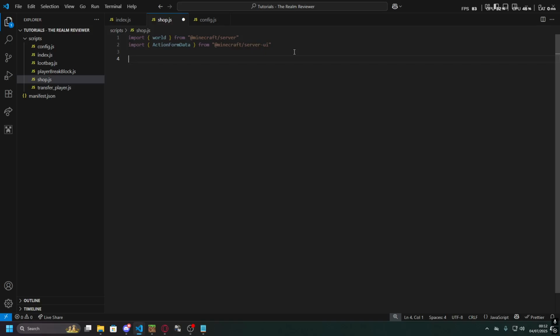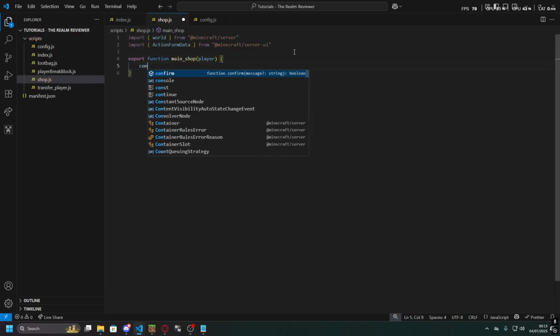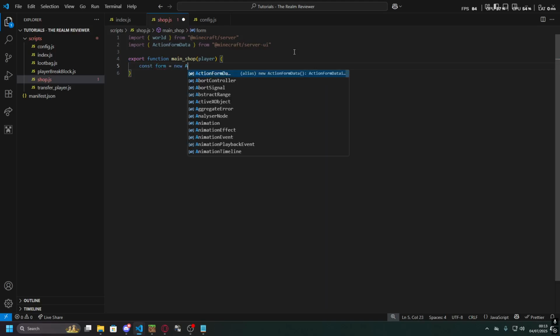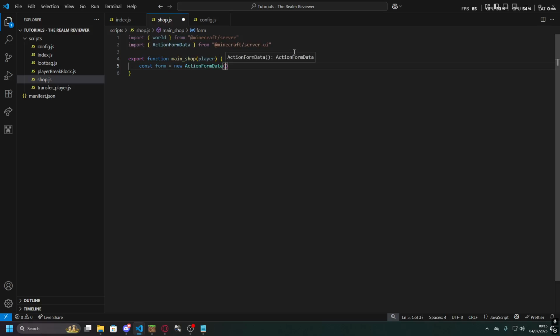Now we need to export the function, obviously, because we need to open the form. So we're going to put export function, and we can name this to whatever we want. We're just going to put this to mainShop. Then we're just going to have player like this. So then what we can do is const form equals new ActionFormData like this.